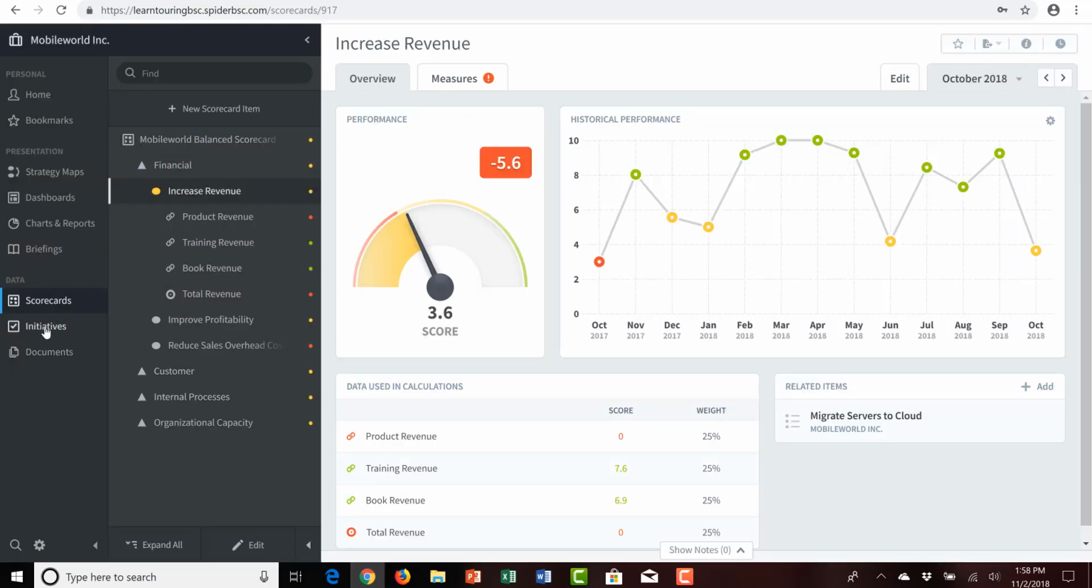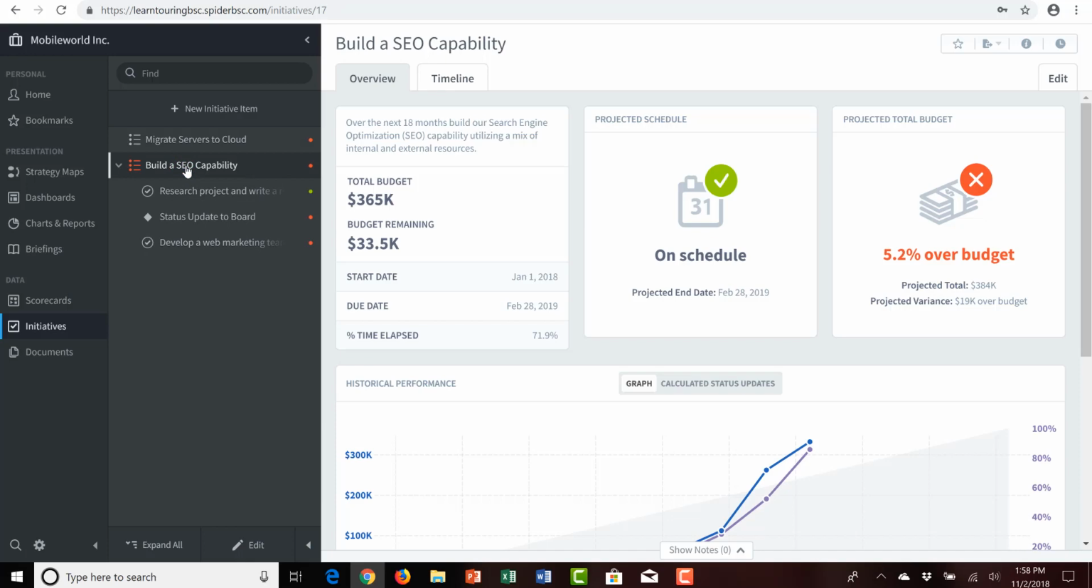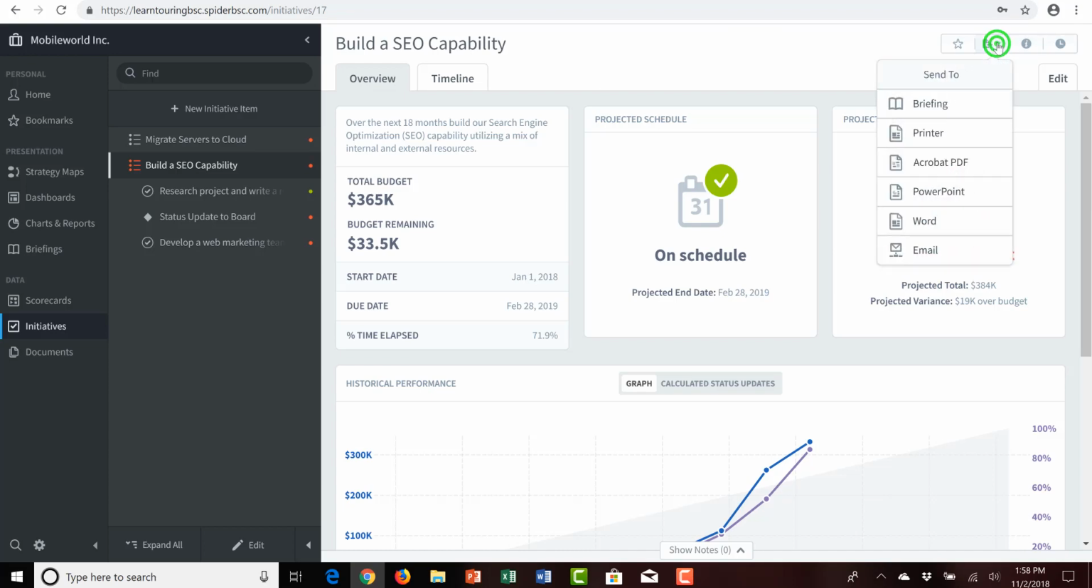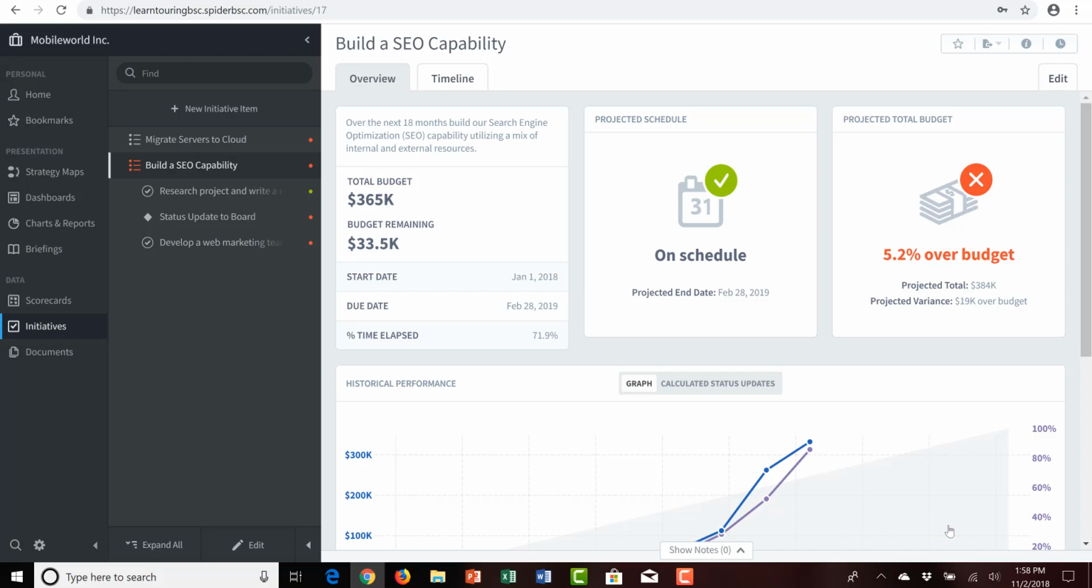And lastly, to round things out, let's add an initiative view into our briefing. We'll go to the Initiatives section of QuickScore, where we have an initiative to build a search engine optimization capability, and we'll add a view of this initiative into our newly created briefing. Again, I'll send to a briefing. Once again, I'll accept the default slide name of Build an SEO Capability, select the demonstration briefing, and again, click Save.